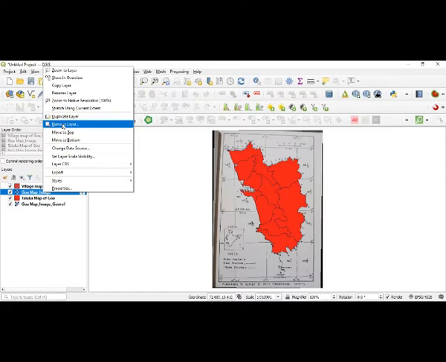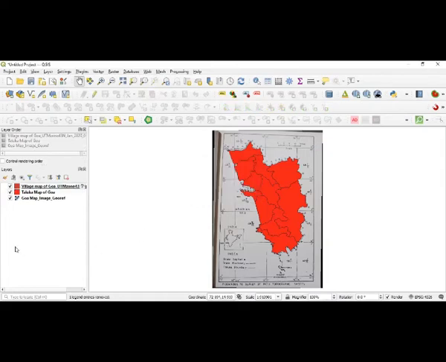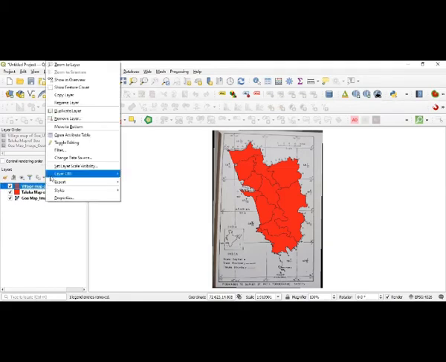It will ask you whether you want to remove the legend entries, because this is going to appear there in the legend. So you say okay, and that will disappear. So that map without georeferencing is removed from this layer list. So if you want to remove any layer, you have to select it, right click, and go for removing.